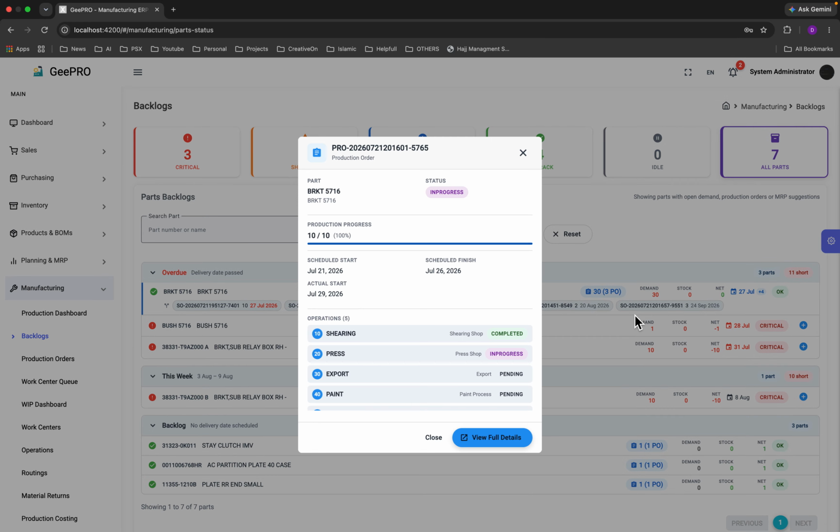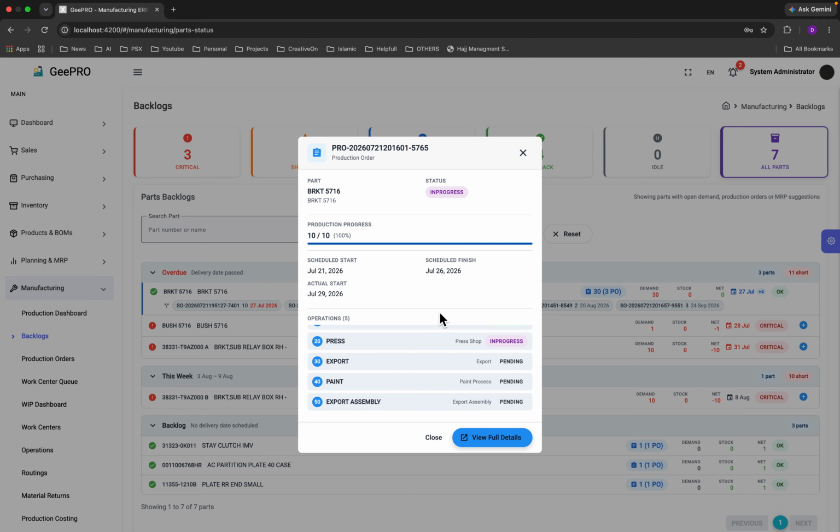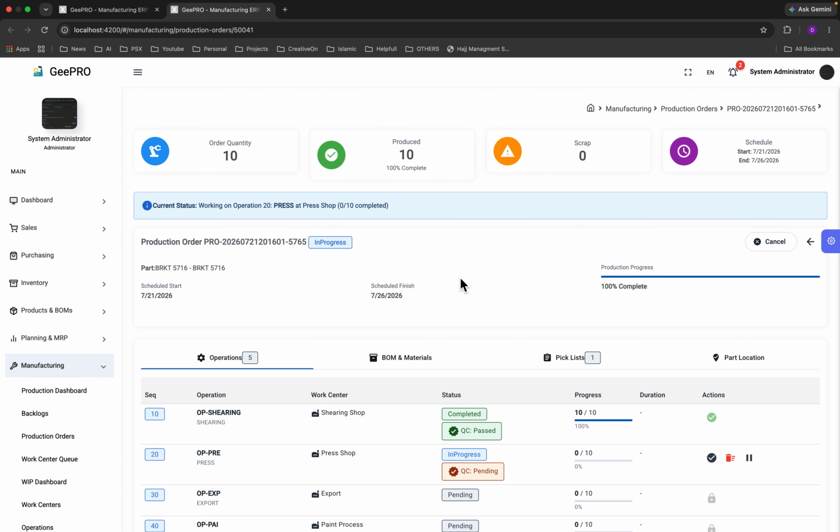This is in progress. So see, this is a production order. This is the short screen to view this production order. If we want to see detail, then this is the detail view. See, order quantity 10 pieces, produced, scrapped, and the schedule is this.